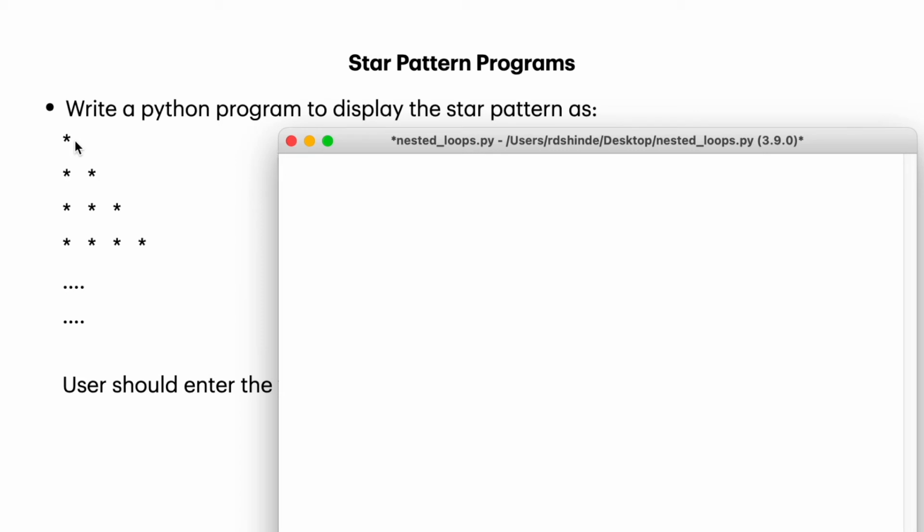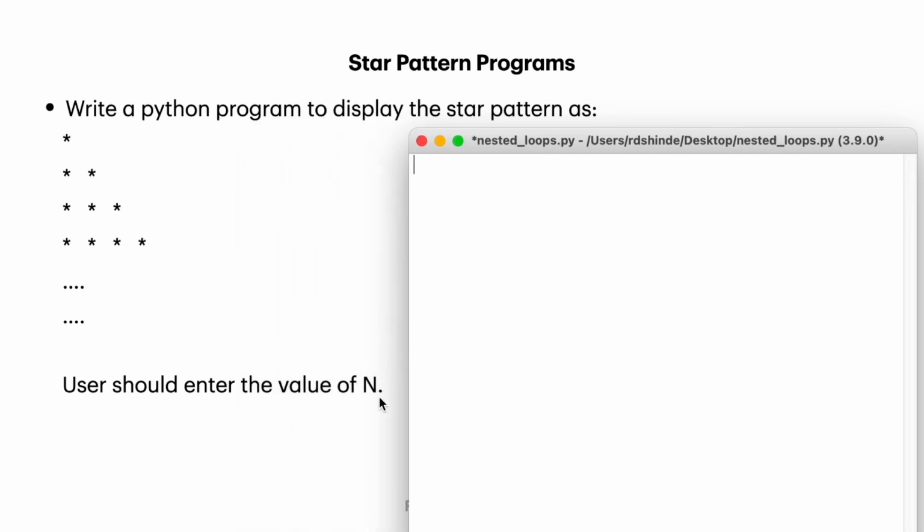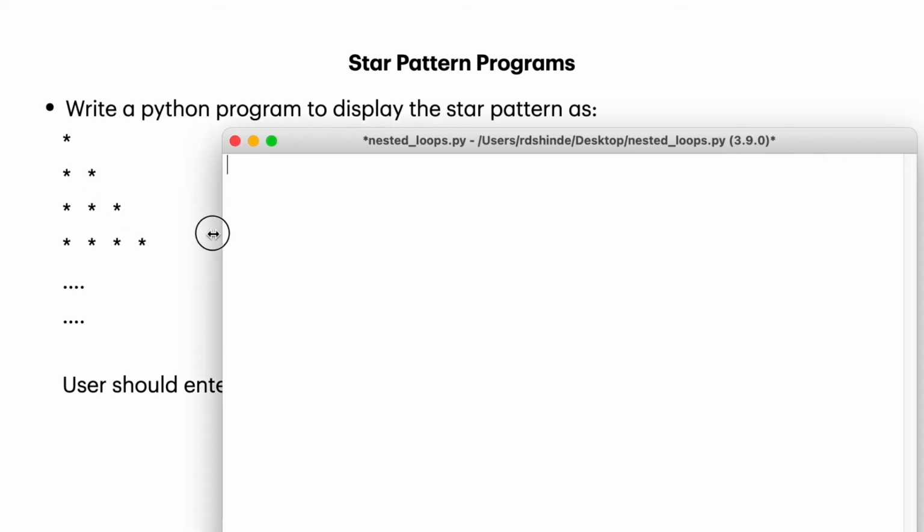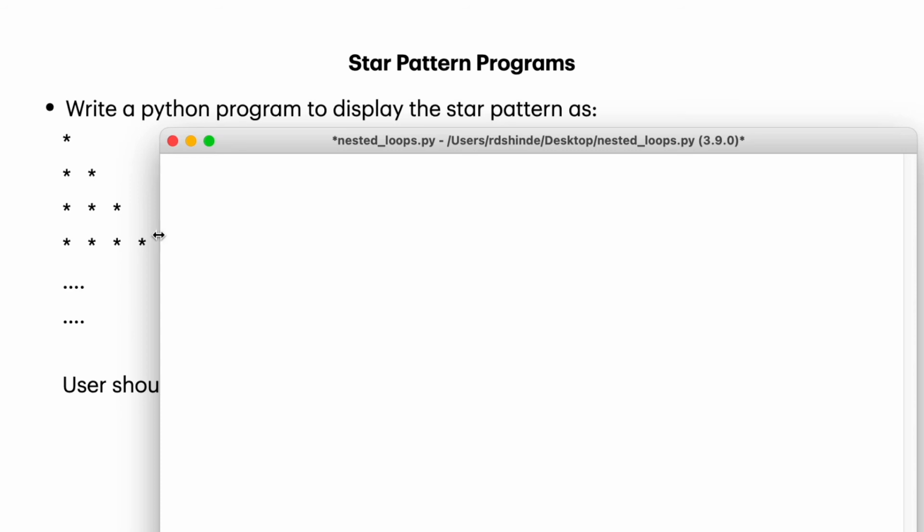The first for loop will be for the number of rows, how many rows we are going to print, and that will depend on this value of n that we are going to take from our user. The other for loop, which we will nest inside our first for loop, will print the stars in a row. So printing of stars will be done by the inner for loop. How are we going to write that program?